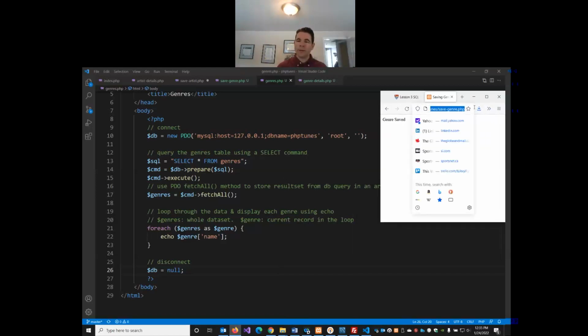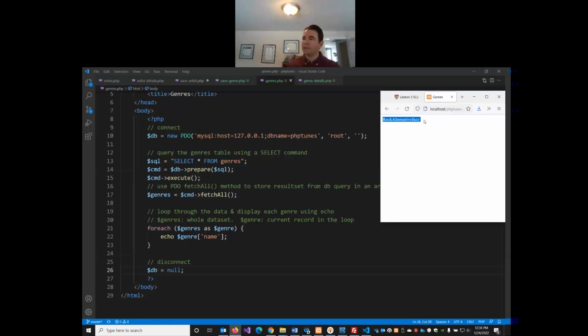So if I browse to our genres.php, right now it shows as a single string, which is not very good, but it's a start. So it shows me in order by ID the records that are in my database table. So this is a really simple, really ugly, dynamic web page where the content is being fetched and served from the database contents.